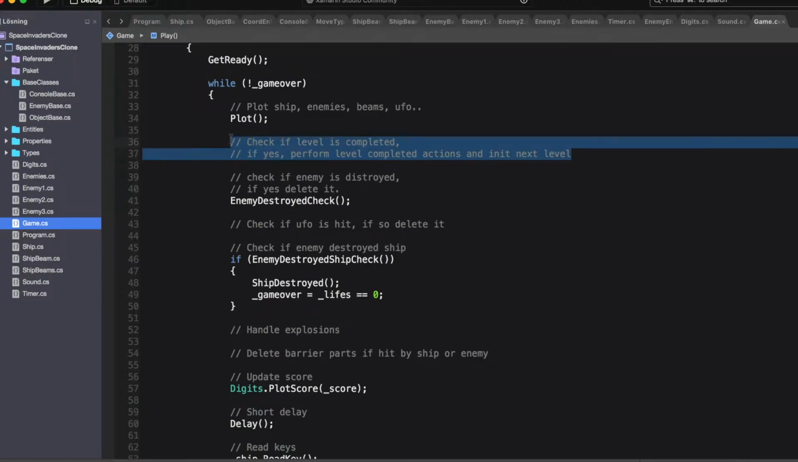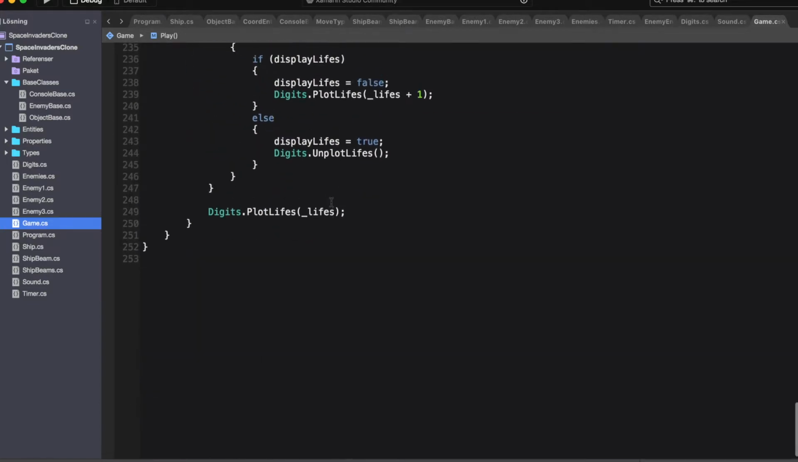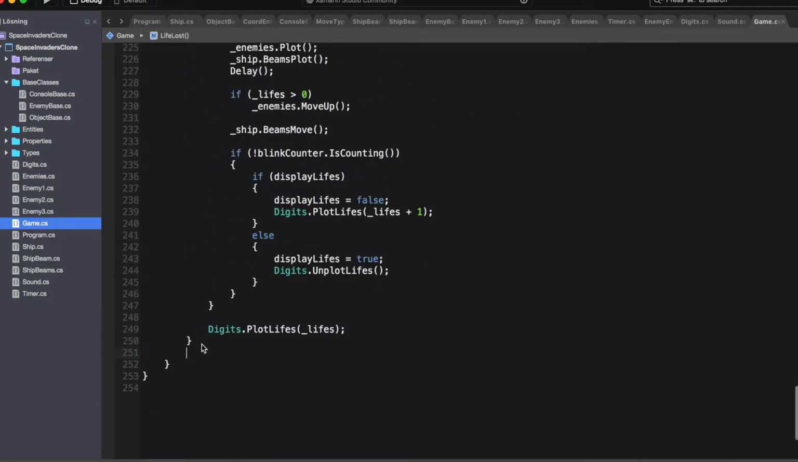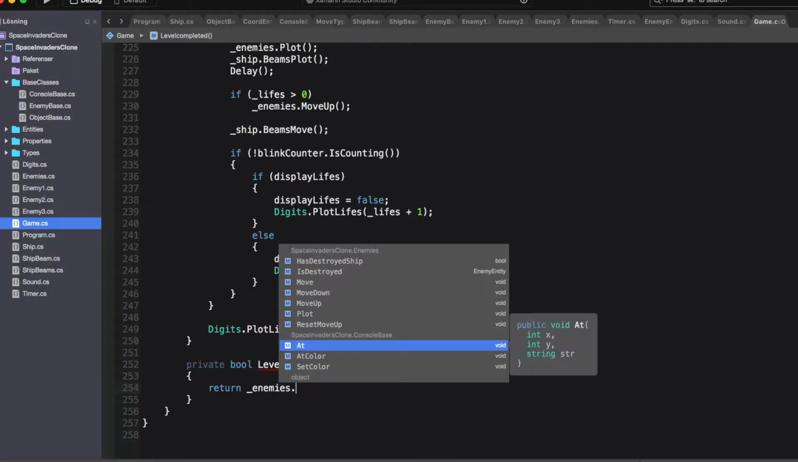Check if level is completed. If yes, perform level complete actions and init next level. All right, let's start with function level completed that returns a bool. And this function just calls an enemy function, which we will call isEmpty.